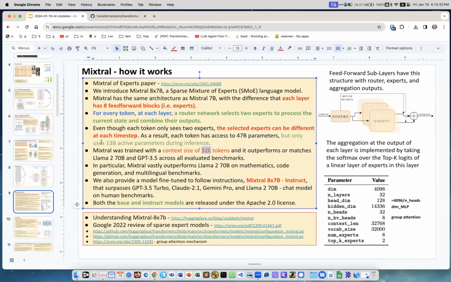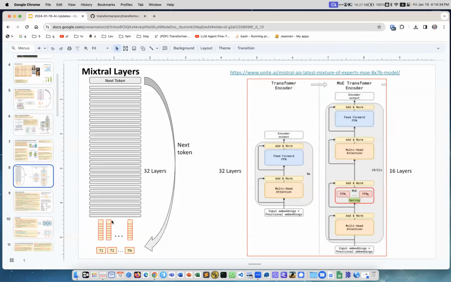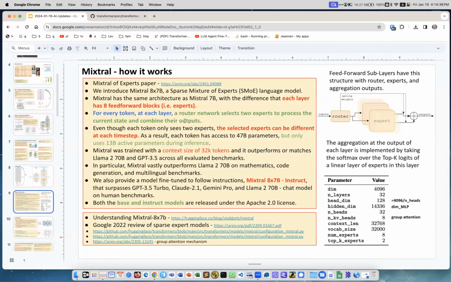What is context size? This is the maximum number of input tokens. This is 32,000. And it outperforms or matches Llama 2 70B, GPT 3.5, and so on. So this is a very powerful model, and it's completely open source. In particular, Mixtral vastly outperforms Llama 70B on mathematics, code generation, and multilingual benchmarks.